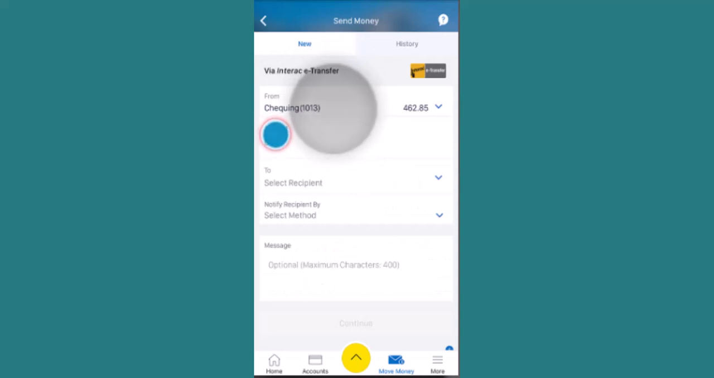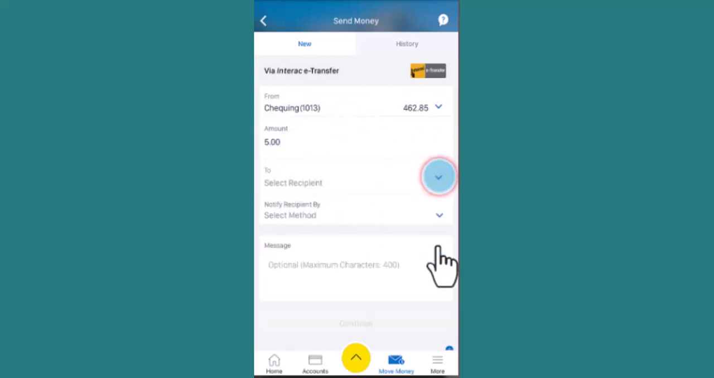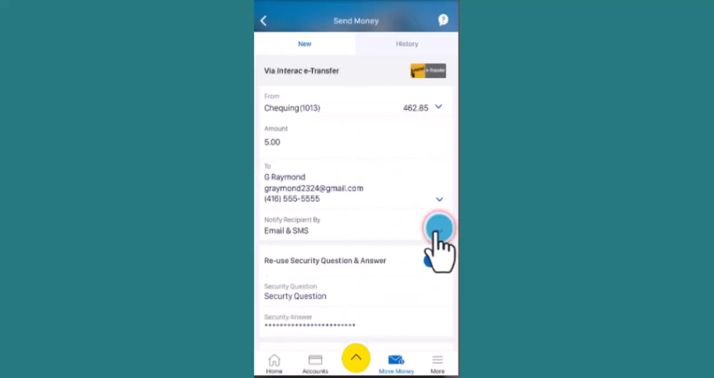After you're done selecting the account, next you need to enter the amount that you wish to transfer to this particular recipient. After you're done entering the amount, click on the Done button located right at the bottom. Now you'll need to select the recipient details. So click on the icon and now select the contact from the suggested list.